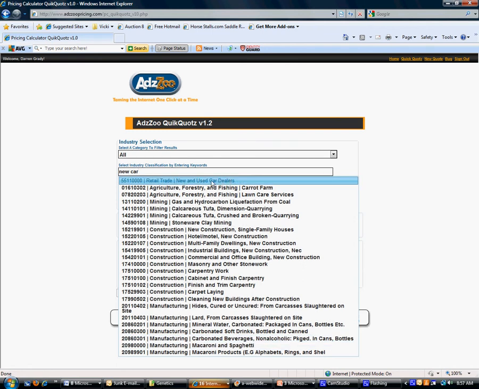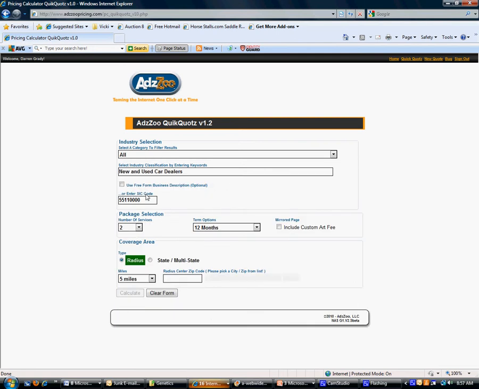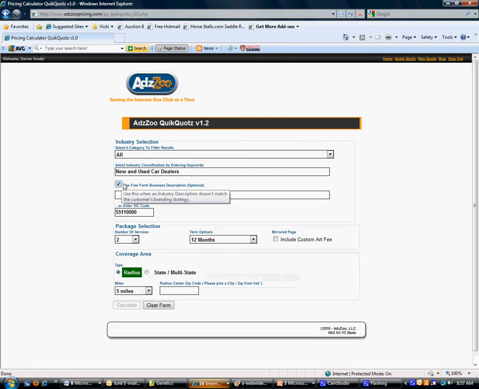Now let's say you're a Ford dealership and you really want to be more targeted, more focused. So in this line, you would type in Ford dealership. Now what this does for adzzoo and for your dealer, this identifies the SIC code, which is the standard industry code for this particular niche. So in pricing the campaign, we now know when we're going out and digging into all the data that in that niche and in your geographic area, we're going to be focused on those sets of keywords.